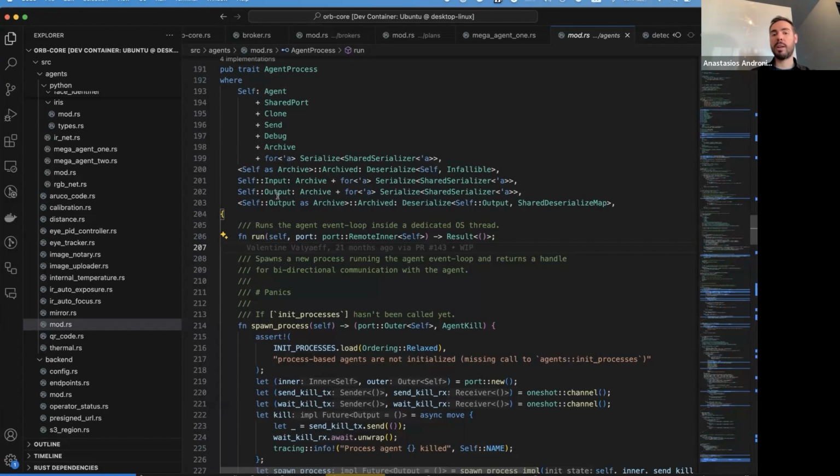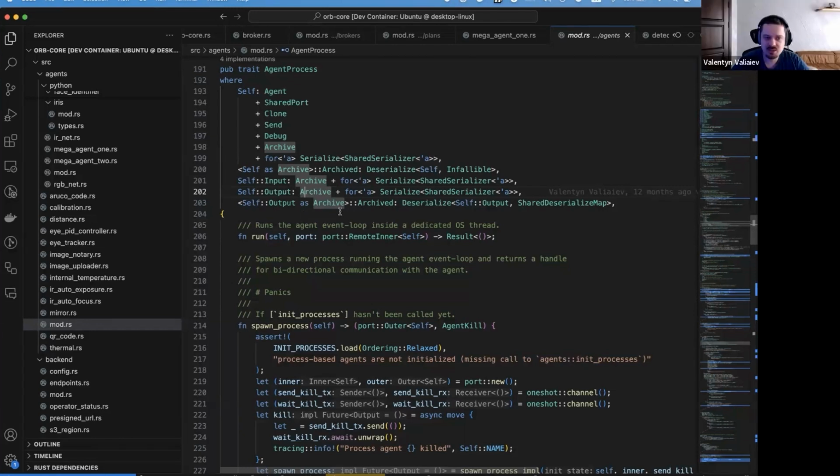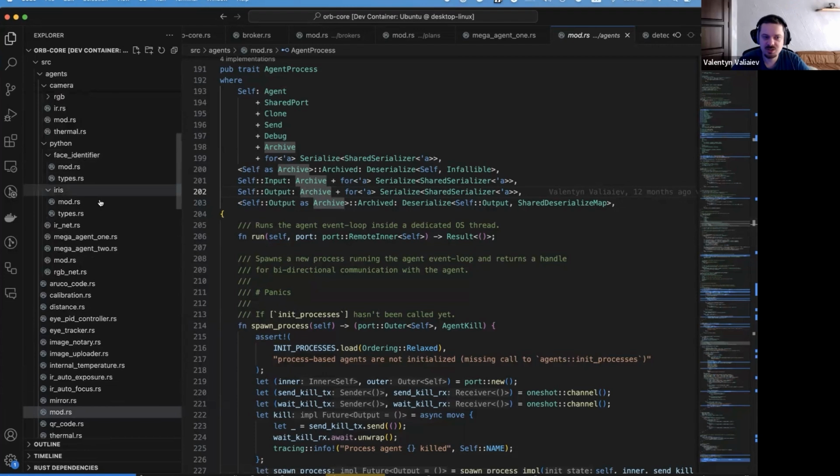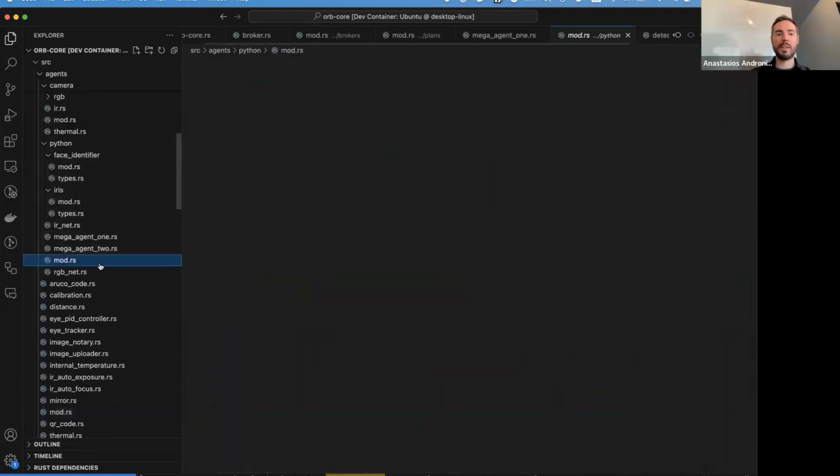And we give you this out of the box using the Archive library, which is a very low cost serialization and deserialization framework for you to transfer data across our processes. Yeah, it's a zero copy serialization framework.